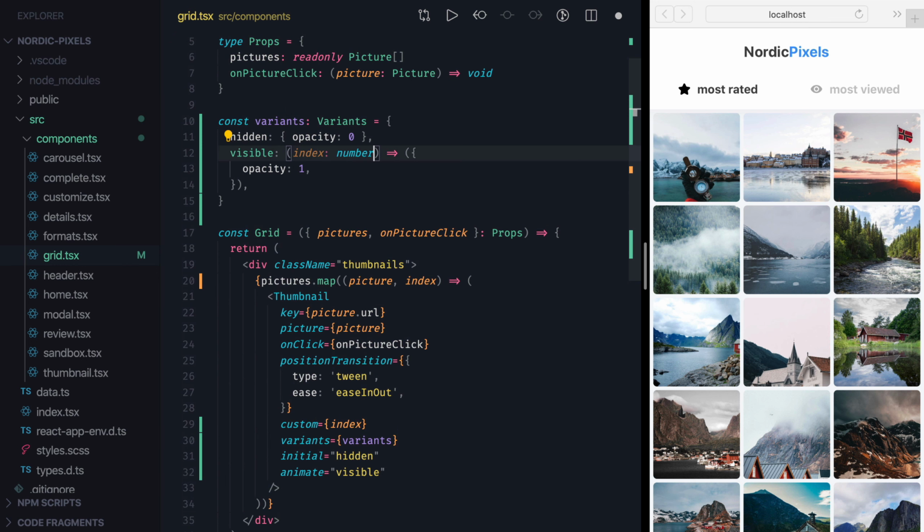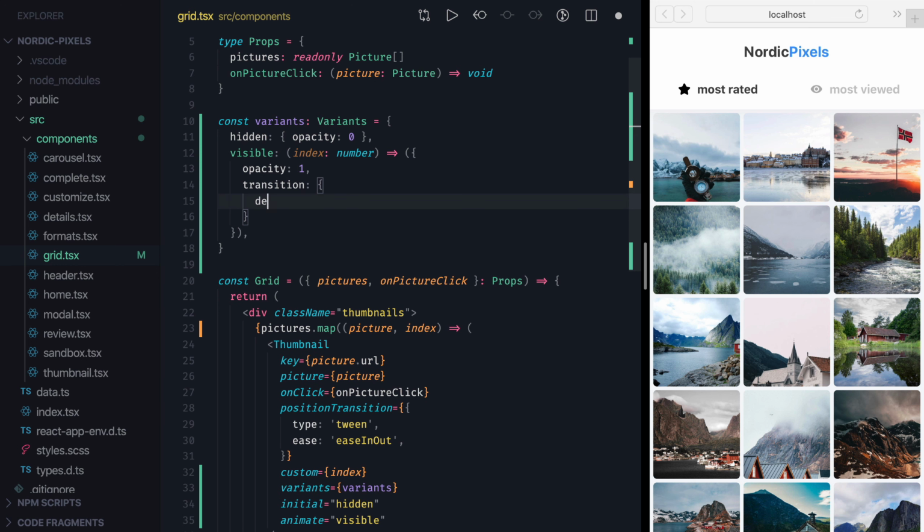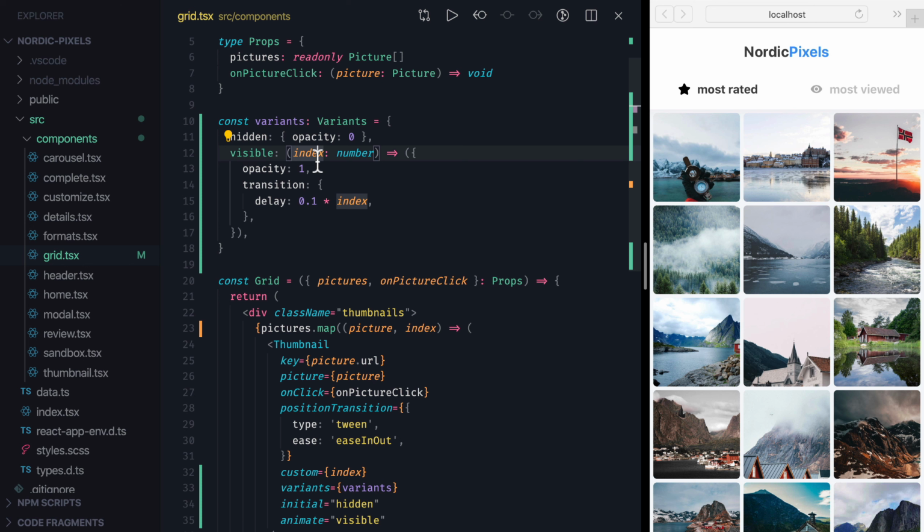This index will be passed to a variant function here, and we know it will be a number. So now we can add a transition property to visible variant and set delay to 0.1 multiplied by index. This way each image will have a delay 0.1 second longer than the one before it, and we'll get a nice stagger effect.